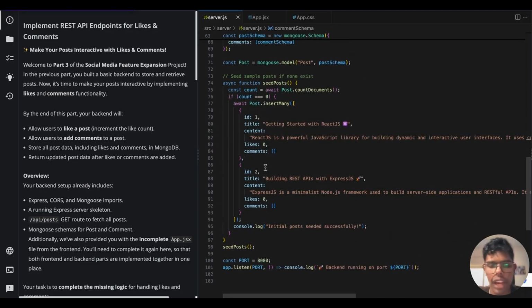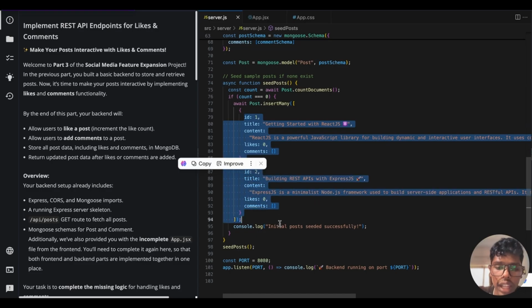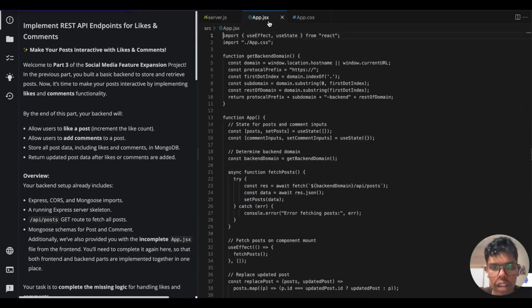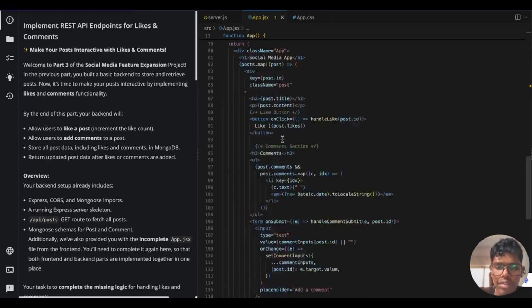Now after that, because we don't have any posts, we seed sample posts. We give sample posts as input just to check it. Here are the two posts. Now here we have app.jsx. This one we noticed in the previous video, the same thing.